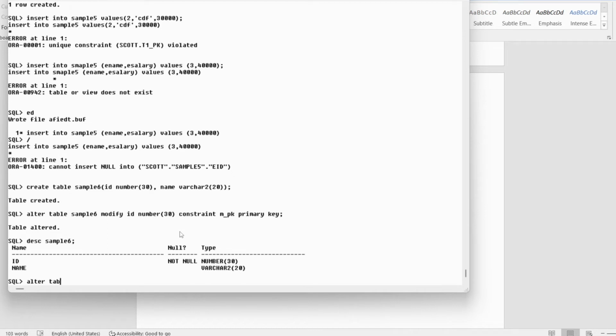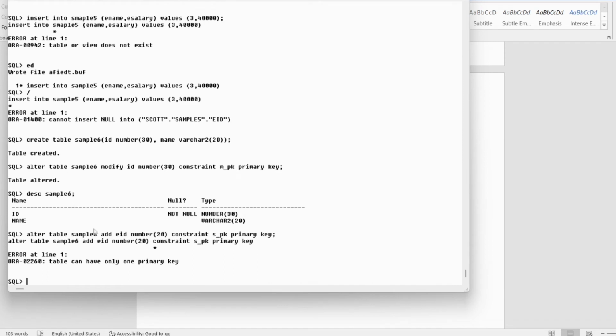So I'll write alter table, name is what? Sample6. I will write add EID, and then data type is number of size 20. Then I will write some constraint. Okay, s_pk, secondary primary key I'm doing. s_pk. Then I will write primary key. Now look at here, what is the issue? Table can have only one primary key.